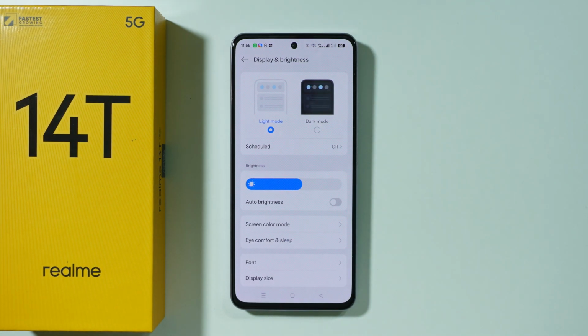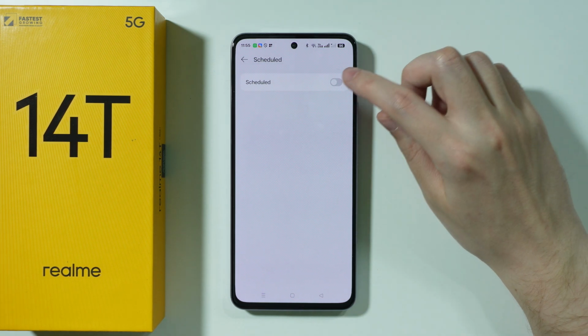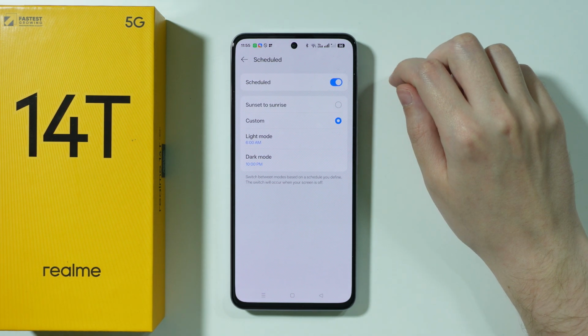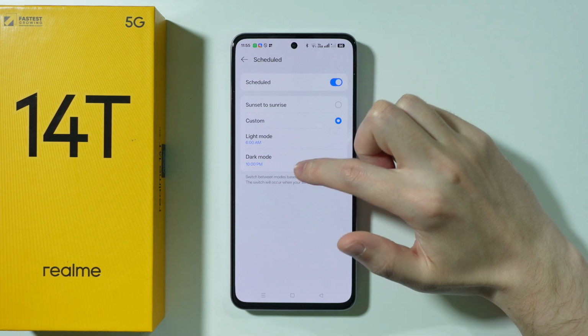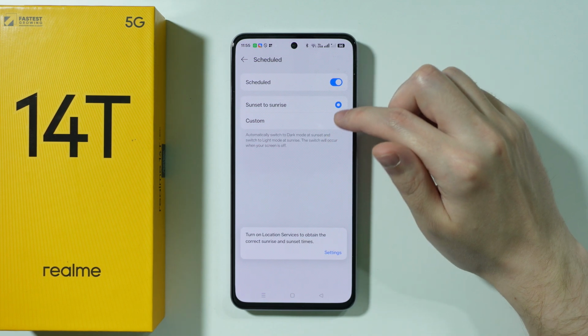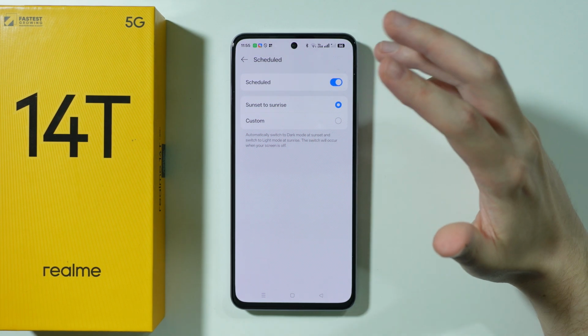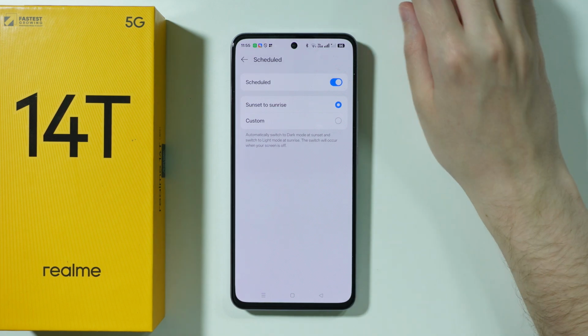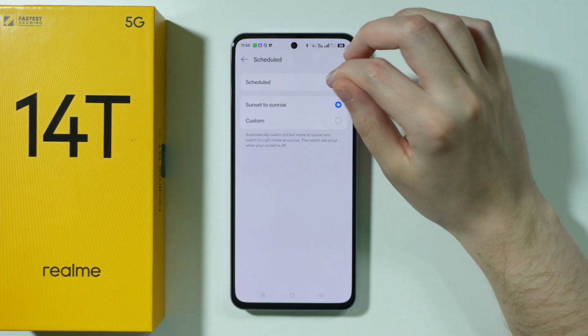use. You can switch it over here, and you can also create an automatic dark mode by enabling a schedule. Over here we can set it to custom in order to choose when the light mode or dark mode should be enabled, and the same goes with the automatic schedule, which is based on sunset and sunrise and our location.